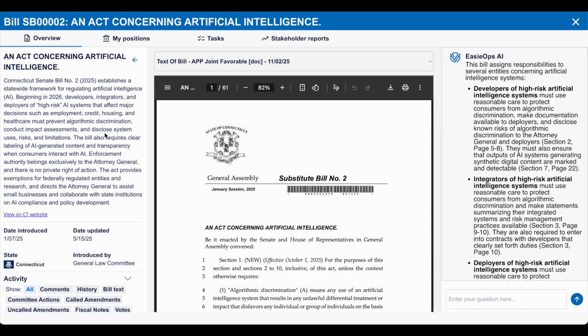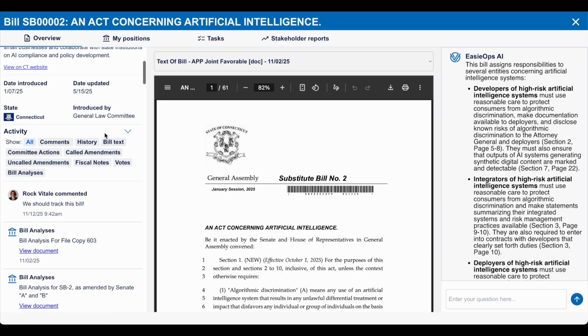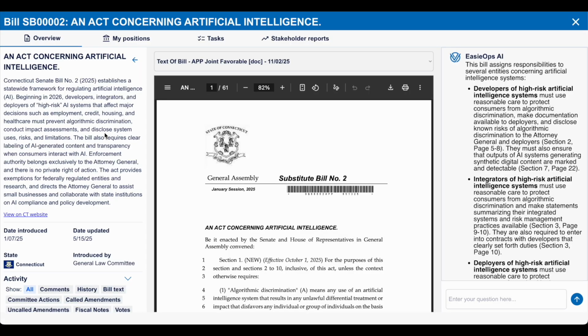So what I'm showing you here and what I've shown you so far is internal facing features. There are external facing features that I'll show you as well. So now you've got this bill metadata that's associated with your bill, and so you have the ability to filter based on different activities that are occurring.